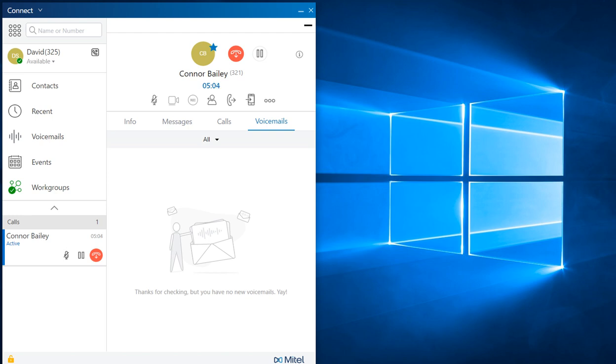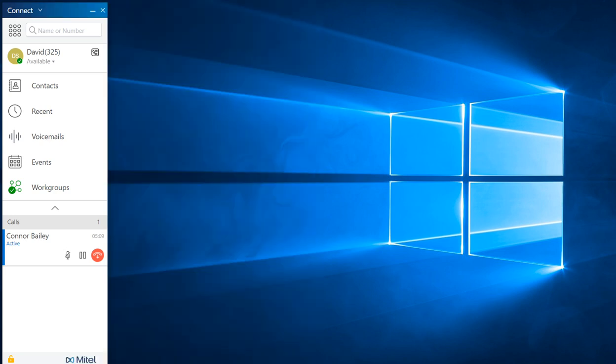Next, I'm going to close out Connor's contact and the call control buttons here, and then hang up the call as well. So this should give you a good overview of how to use the Mitel Connect client to manage your calls, use the quick dialer to quickly call or email people, control my availability state, look at contacts within the company, look at my recent call history, look at voicemails, and also look at my events and workgroup information.